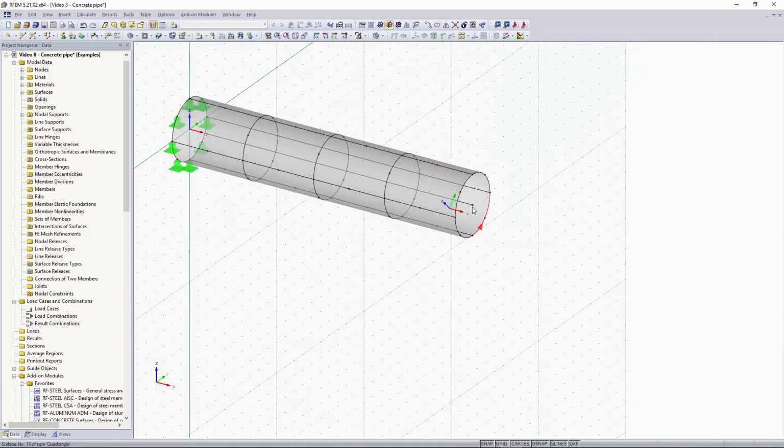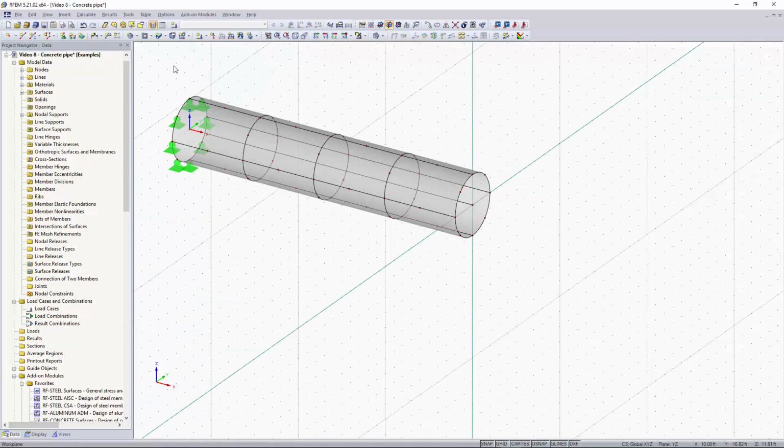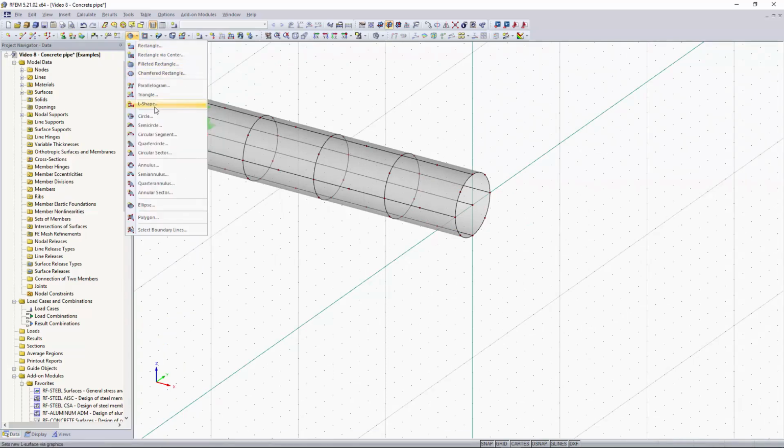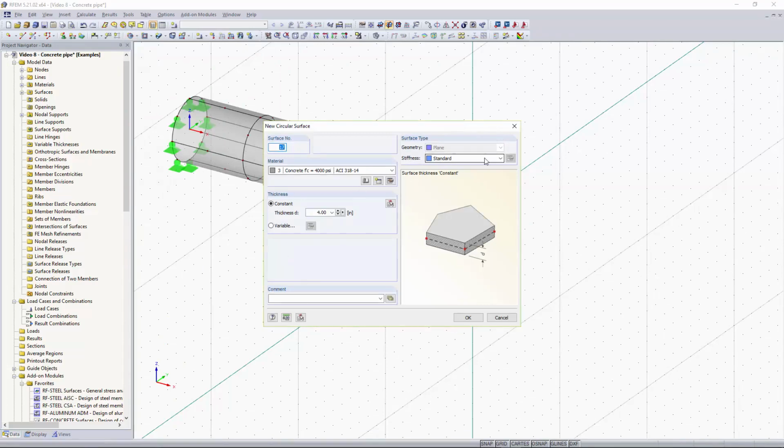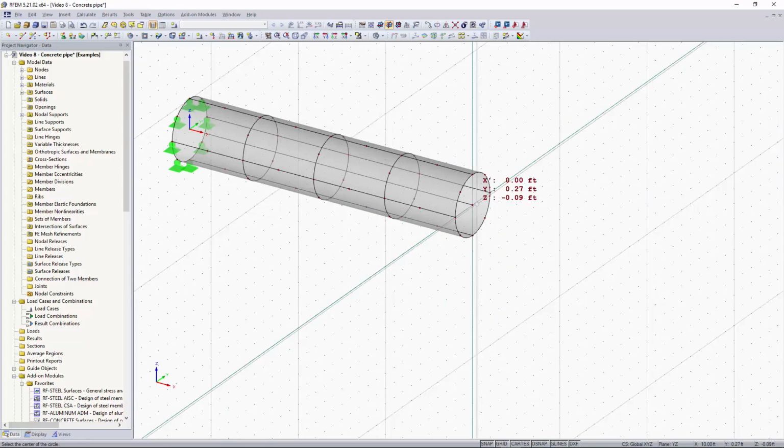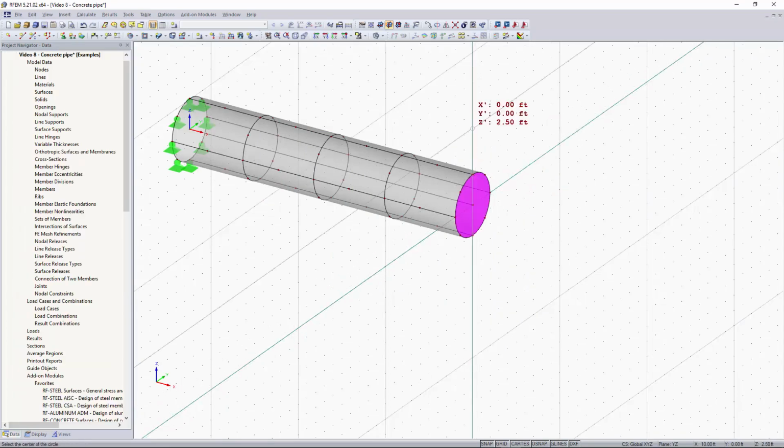And now we want to apply a point load and moment load to the front of this pipe. So I'm going to change my work plane origin by going up to this tool up here, set origin of grid / work plane, and I'm going to set that to the center point. Now I want to create a rigid surface, a circular one, so I can go up to this tool up here, hit the drop down button, hit circular, and right here we can set our stiffness to rigid. This creates an infinitely rigid surface. I'm going to click OK, and now we can apply that to the end of our pipe.